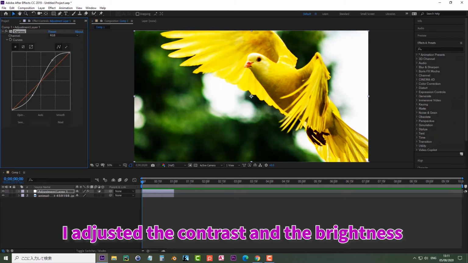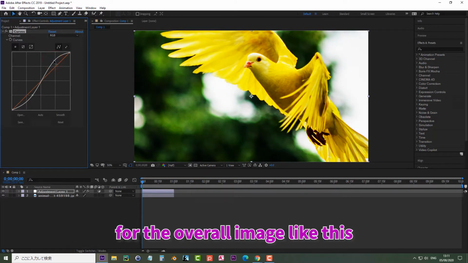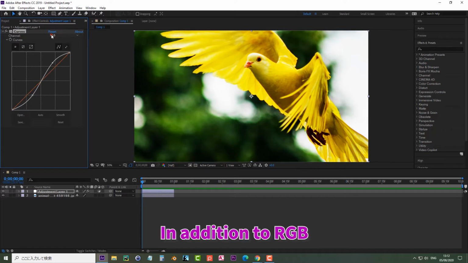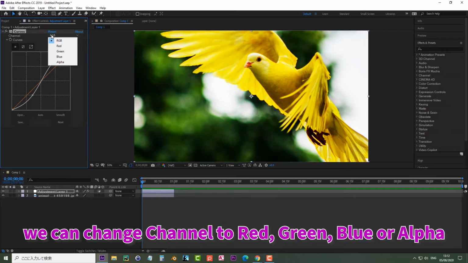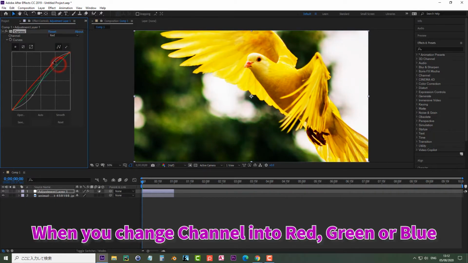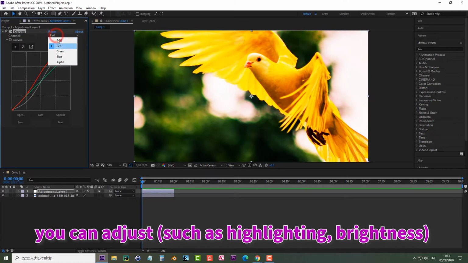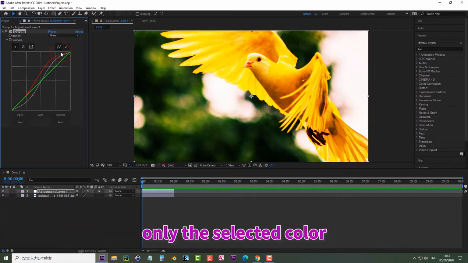I adjusted the contrast and the brightness for the overall image like this. In addition to RGB, we can change channel to red, green, blue, or alpha. When you change the channel into red, green, or blue, you can adjust, such as highlighting brightness, only the selected color.